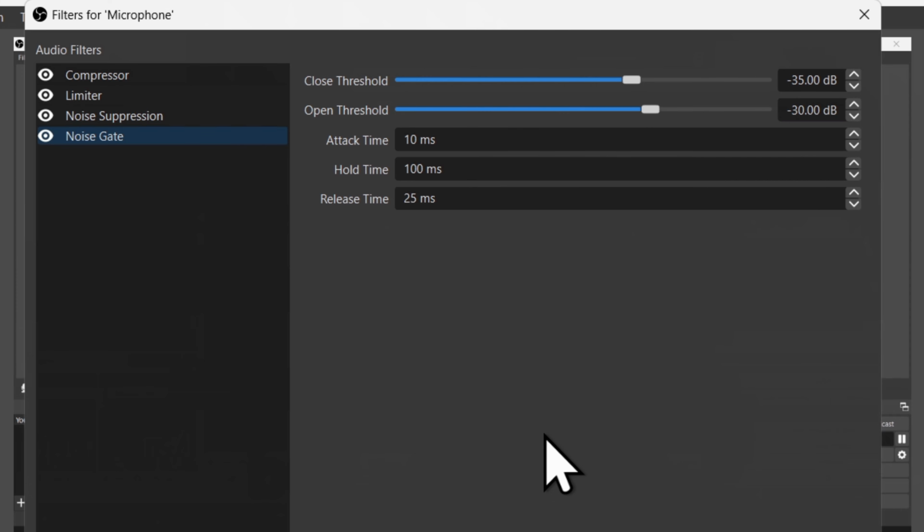Alright, then we have noise gate. Now for this, it's a bit tricky. There is actually a video I've been linking down my description for a long time now. That's still relevant for the most part, and it features my actual microphone that I use, so that's cool too. For the close threshold, I had around negative 35 decibels. The open threshold is at negative 30 decibels. The attack time is 10, release time is 25. The hold time is 100. I don't really want to mess with the hold time too much because I think that might cause some issues.